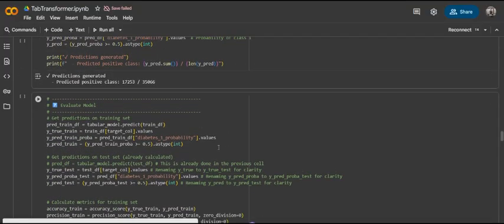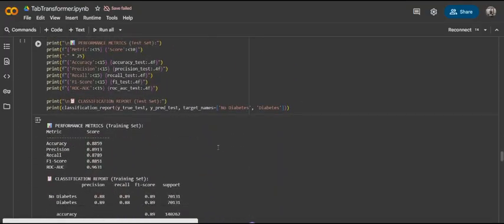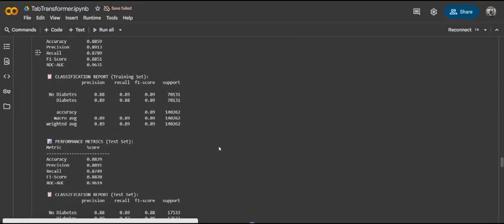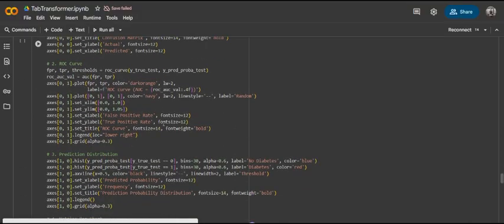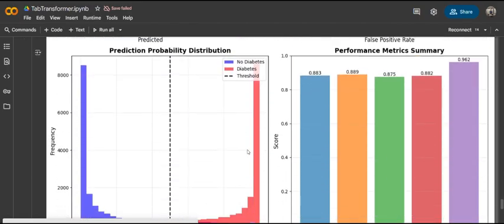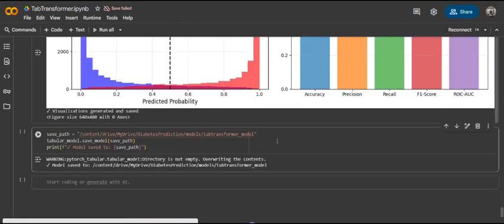After training, I evaluate the model, predict on test data, and get metrics like accuracy and ROC AUC. Visuals pop up: confusion matrix and loss curves. Then I save them as PNG for reports. Finally, I save the tabular model to Drive, ready for deployment.